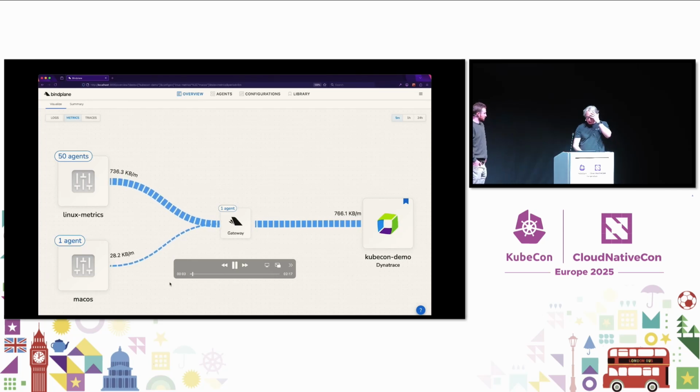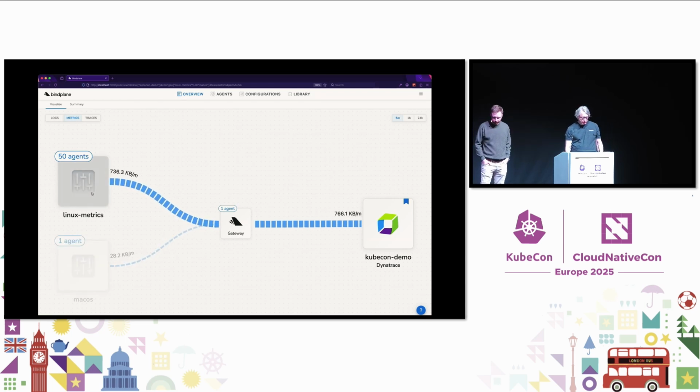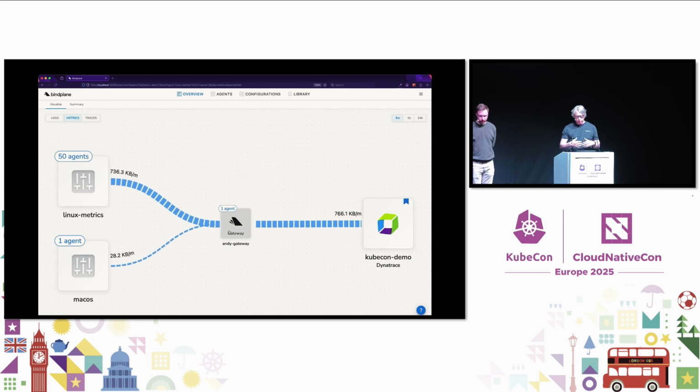So I'd like to do another demo showing OpAMP features, like changing the configuration of a fleet of agents using a custom collector distro, and how the available components feature allows the server to know what components can be used in the collector. So here is BindPlane, a telemetry pipeline management tool that my company builds. And in this simple example running on my laptop, I have 50 OpenTelemetry collectors running in Docker, and an OpenTelemetry collector running on my Mac. They're sending metrics over OTLP to a gateway that I built, and in this case, sending it to Dynatrace.